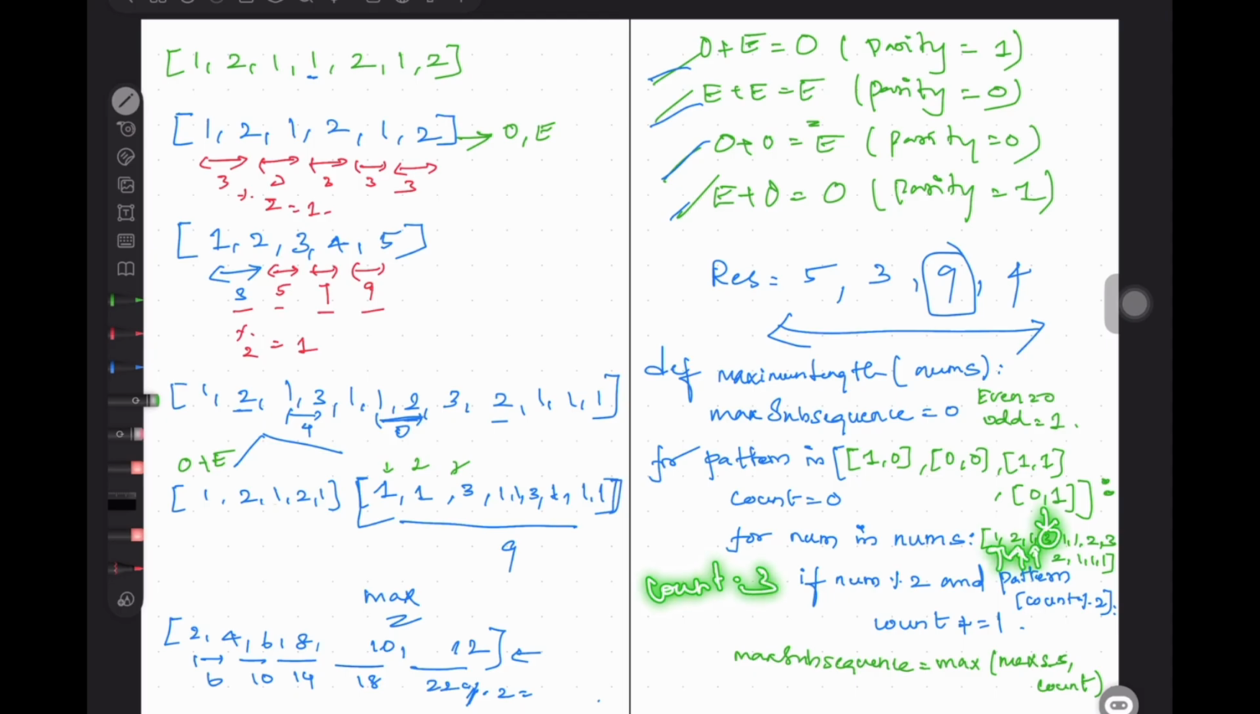Okay, now when 3 comes, 3 mod 2 is 1, and the pattern of count is 3 mod 2, which is 1, which is not 0. So 1 and 1 is not equal to 0. No, right? So count won't get incremented. We'll just move to the next element until the even number comes. This 2 comes, because we only want even, right? So 2 mod 2, here only the count will get incremented to 4. I hope this makes sense how this works.